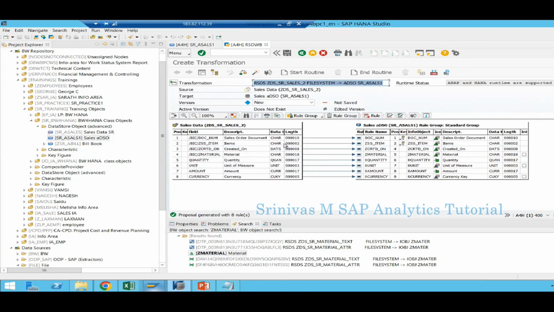Once you have everything like this, see, because the same technical names are available on both sides, the system is doing automatic mapping. If the technical names are different, then these mappings may not be available, and you have to do it manually.